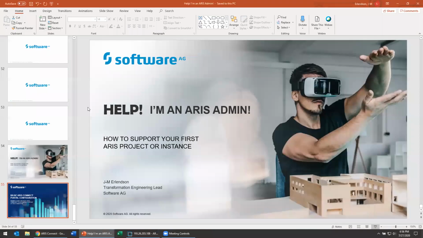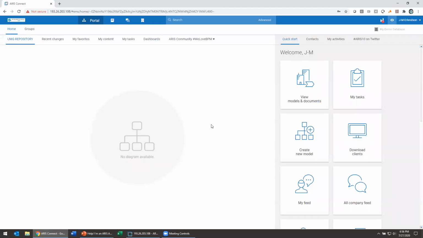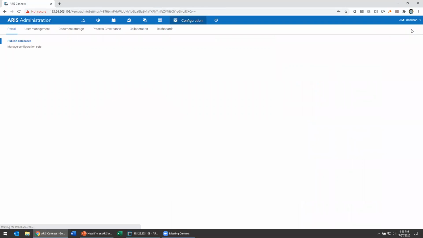So let's go to our ARIS Connect instance. You'll see not a lot here. No diagram is available. That's going to be interesting. Let's see if we can't change that a little bit. So to change our configuration, we're gonna take a look at a couple things that we might want to do. I'm going to click on my name, go to administration.